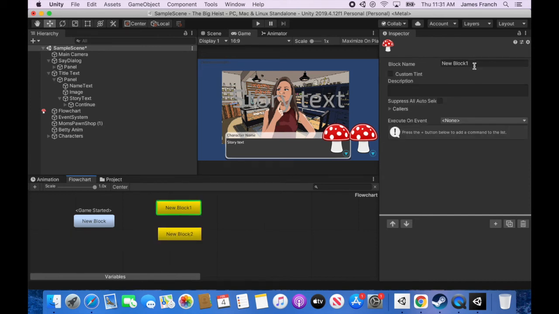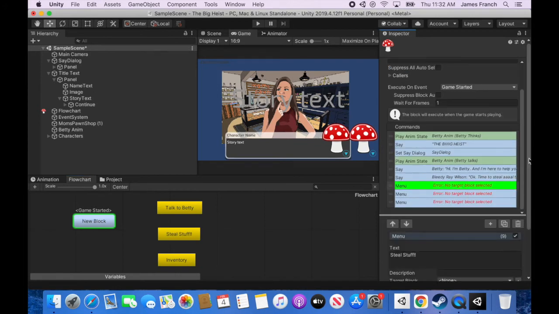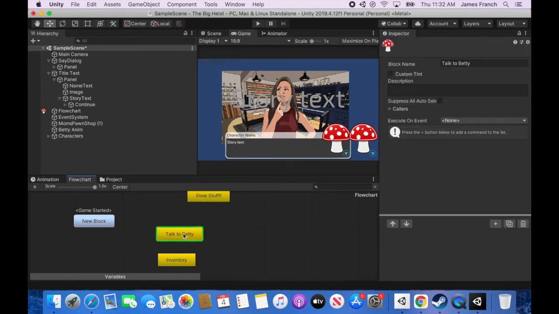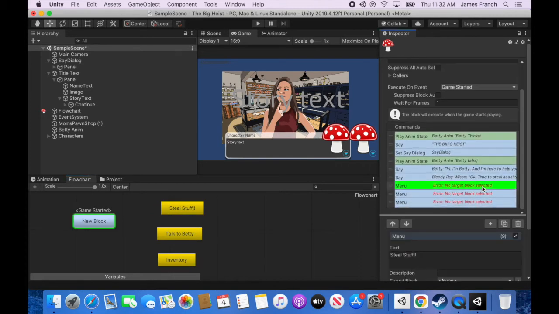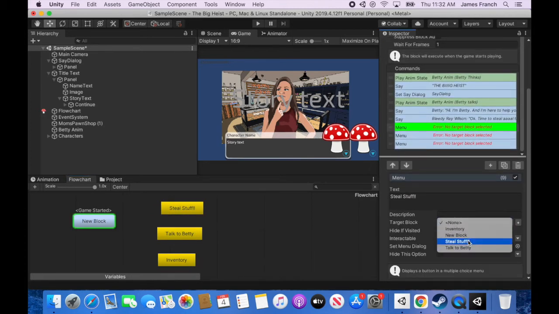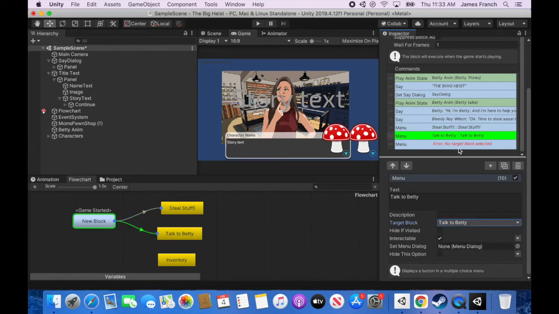I'm going to add a new block called Talk to Betty. I'm going to add a block called Steal Stuff, which will be our point and click moment. And then I'm going to add a block called Inventory. And now that I've added those blocks, I'm going to go to my menu options, and make it so that the Steal Stuff menu option goes to the Steal Stuff block in Target block. I'm going to make sure the Talk to Betty option goes to Talk to Betty, and the Inventory option goes to Inventory.